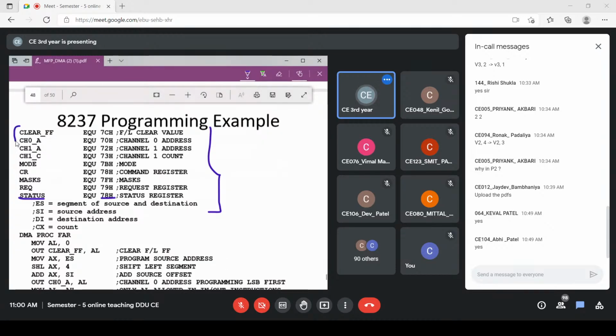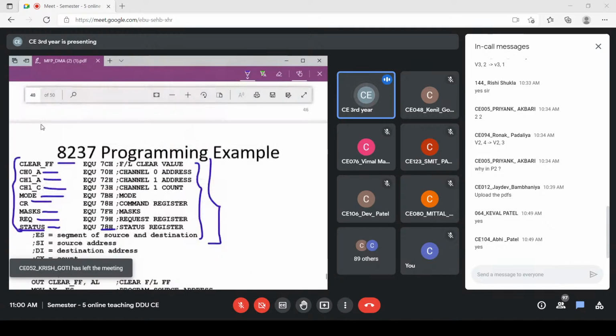Okay, so now this part gives addresses to the status register, request register, mask register, command register, mode register, right? Channel 0 address, channel 1 address, and channel 1 count. And this is your clear flip-flop. Okay, now of course I will come to how to give these addresses, that is the next concern. But now suppose I have these addresses. Let us keep this point aside.